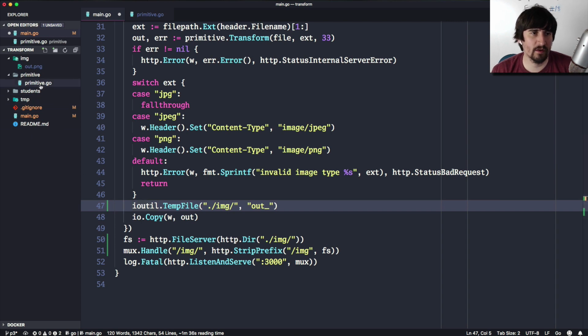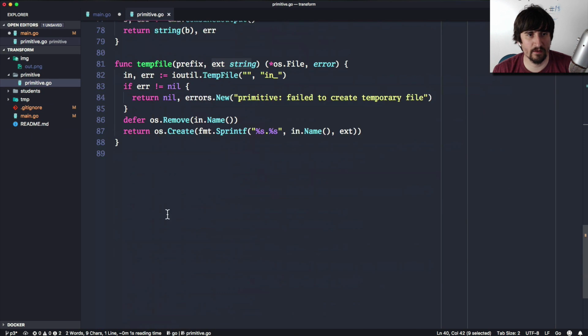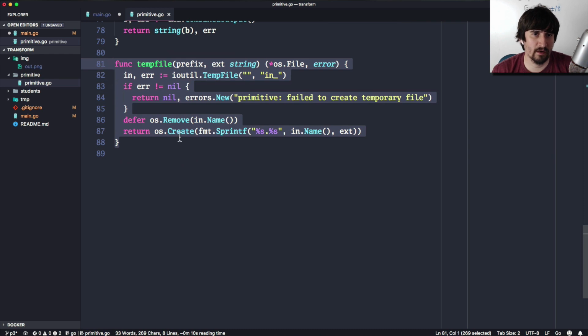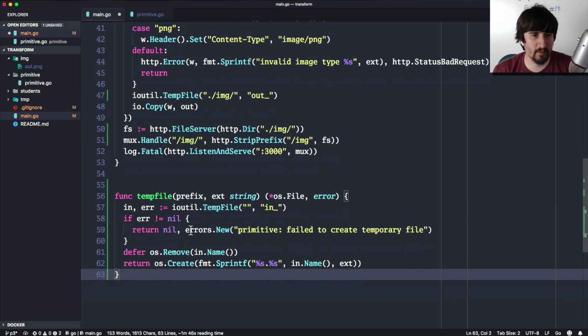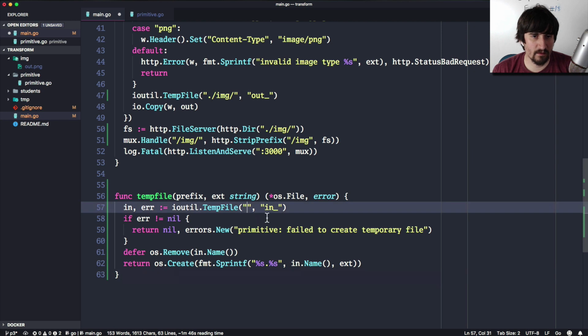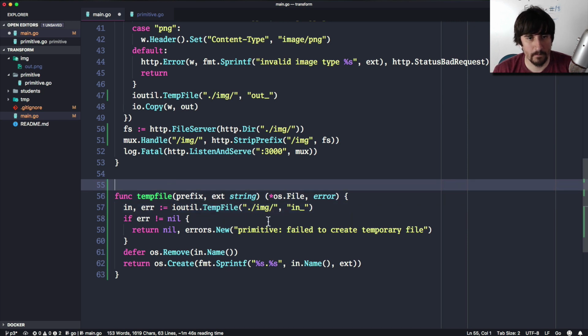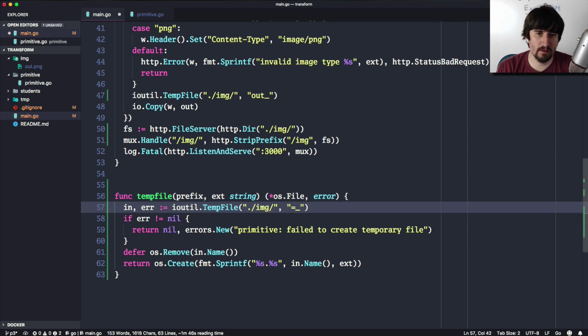The only annoying part here is we're going to have to do the same thing we did here in this code. We have to make sure this works with creating a new file with the correct extension. So we're just going to copy that code back here. I'm going to make it temp file. And this right here is going to be image. I'm just going to hard code it in there for now. I don't really care. This is going to be out.